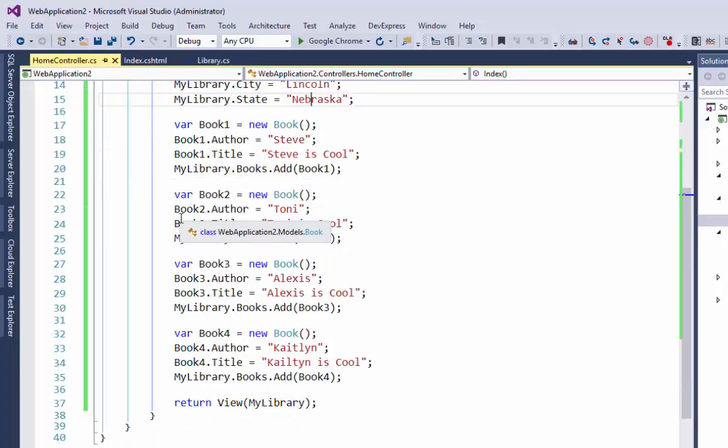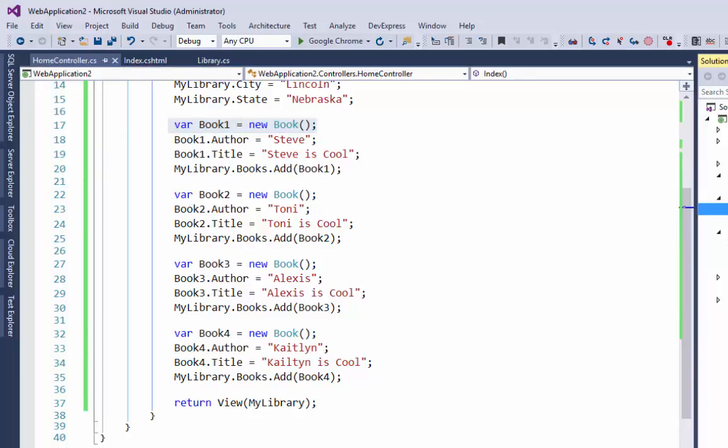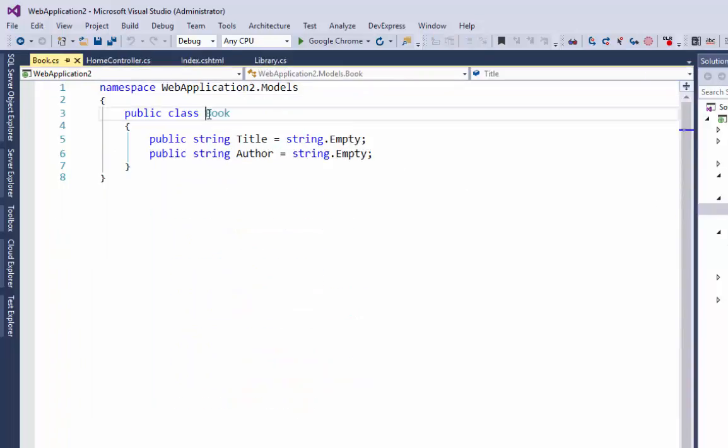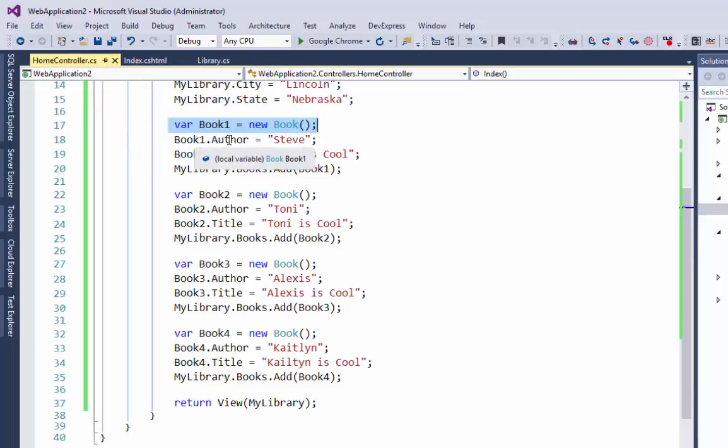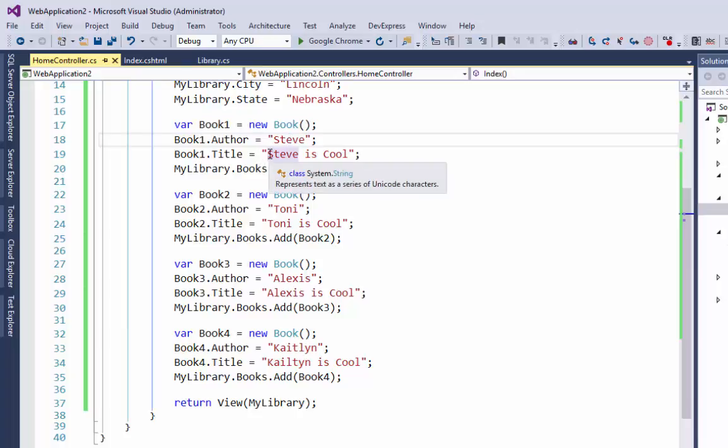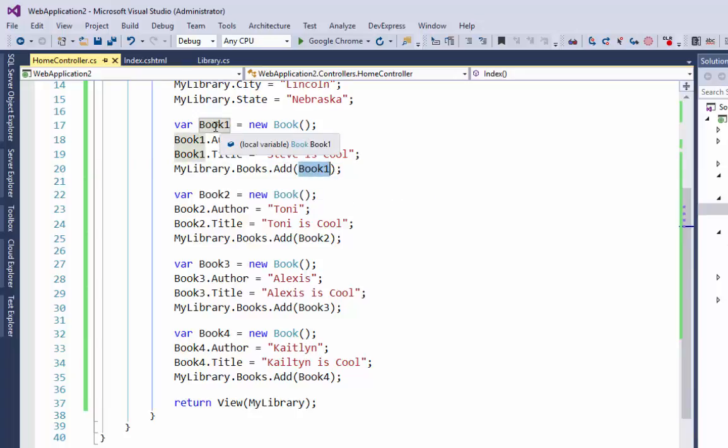Then I'm populating a book, one specific book. We didn't look at the book class, but it looks pretty generic. I'll open it up real quick. A book class just has a title and an author. And all I'm doing over here is setting that author to Steve and the title to a book called Steve is Cool. And then I'm adding that book. I declared it as book 1. This is just the name I gave it. I set the properties on it. And then I'm adding that book to that collection of books in the library I instantiated.